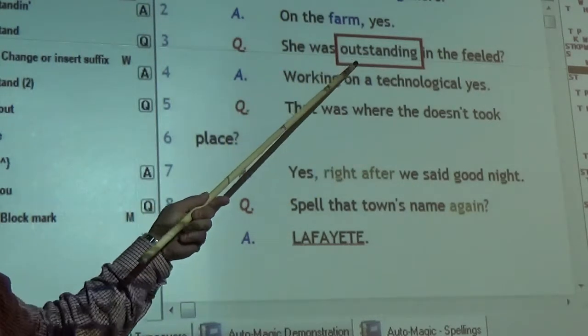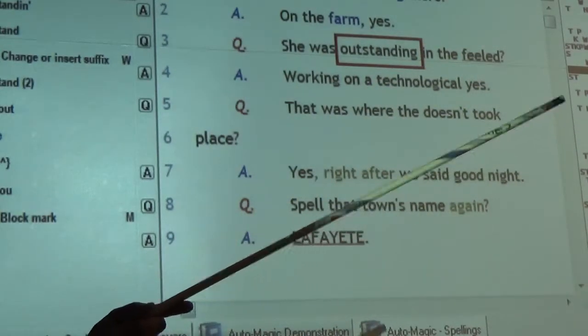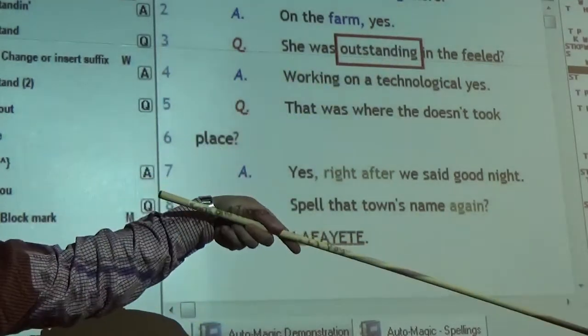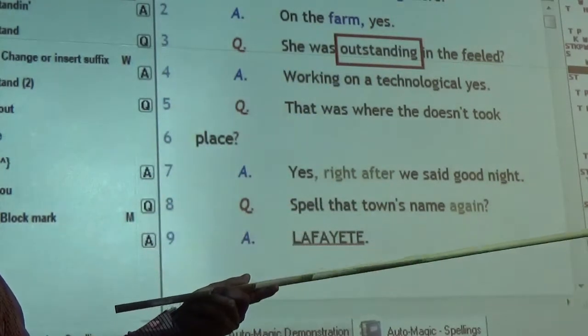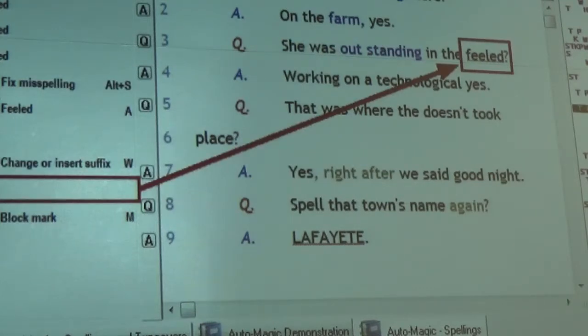Because she wasn't outstanding. She wasn't good in the field. She was outstanding in the field. She wasn't good in the field, which is what outstanding would be. And it just gives you the different options right here. Outstand in the field, it'll give you a bunch of different options of what it thinks you meant to do there. Naturally, it alerts you to spelling problems.